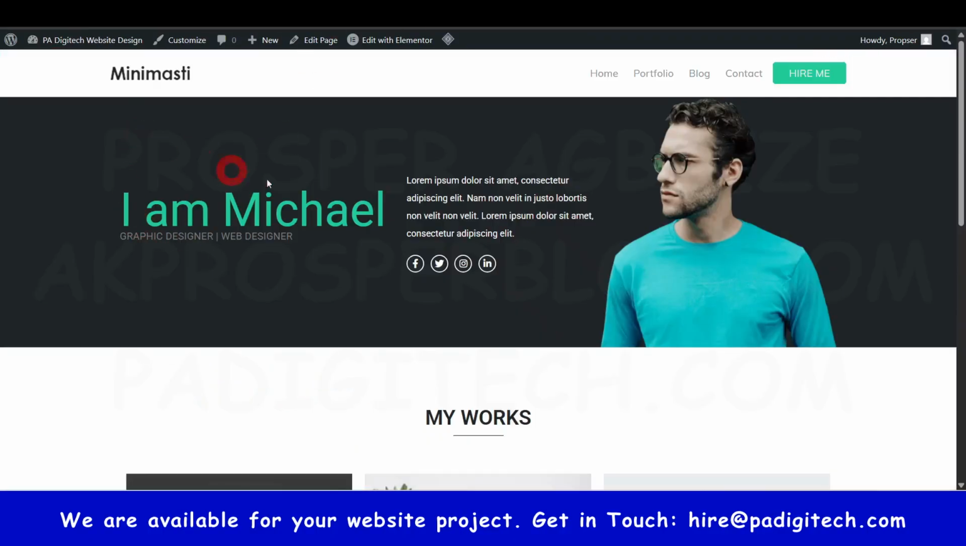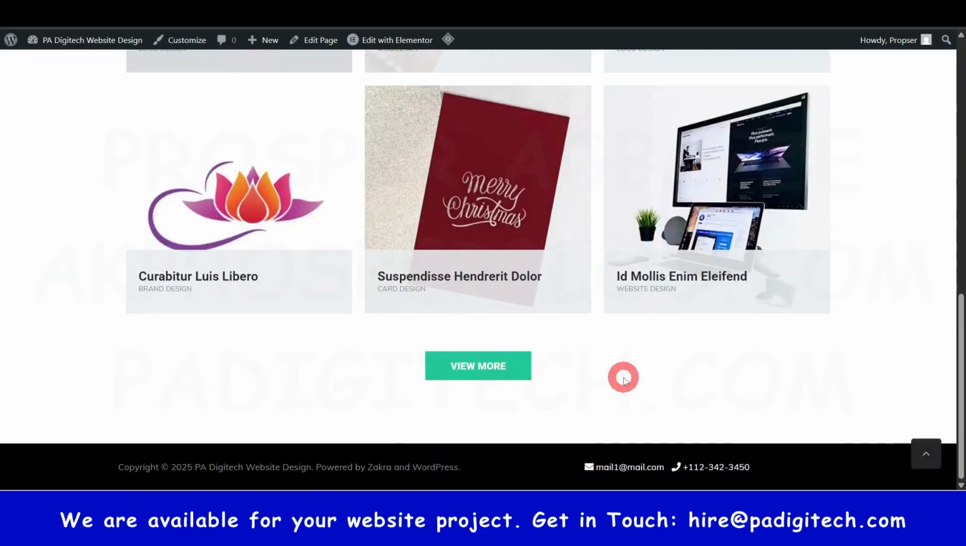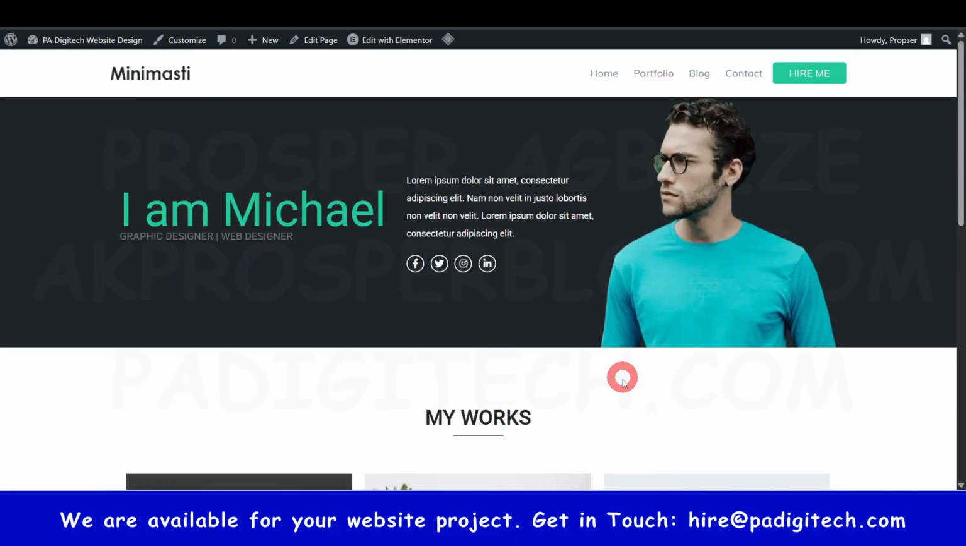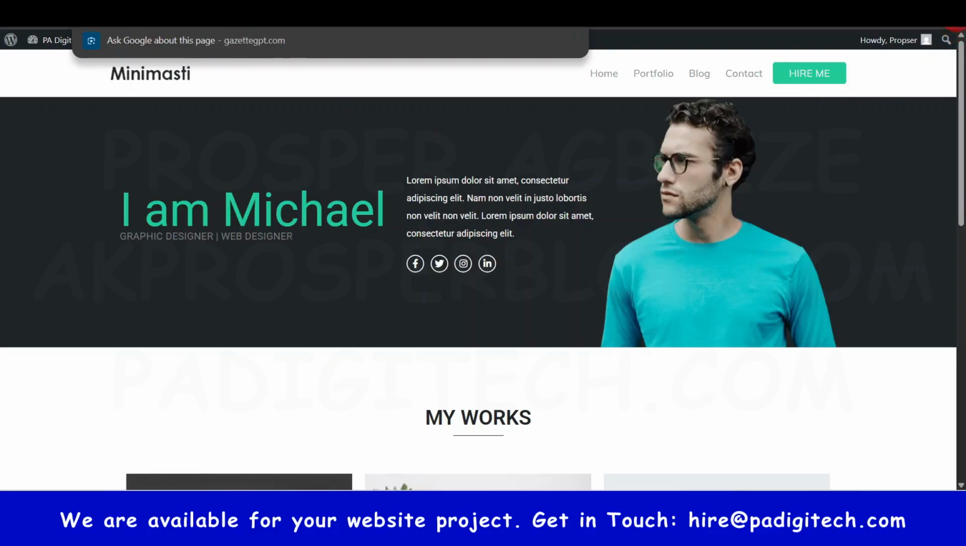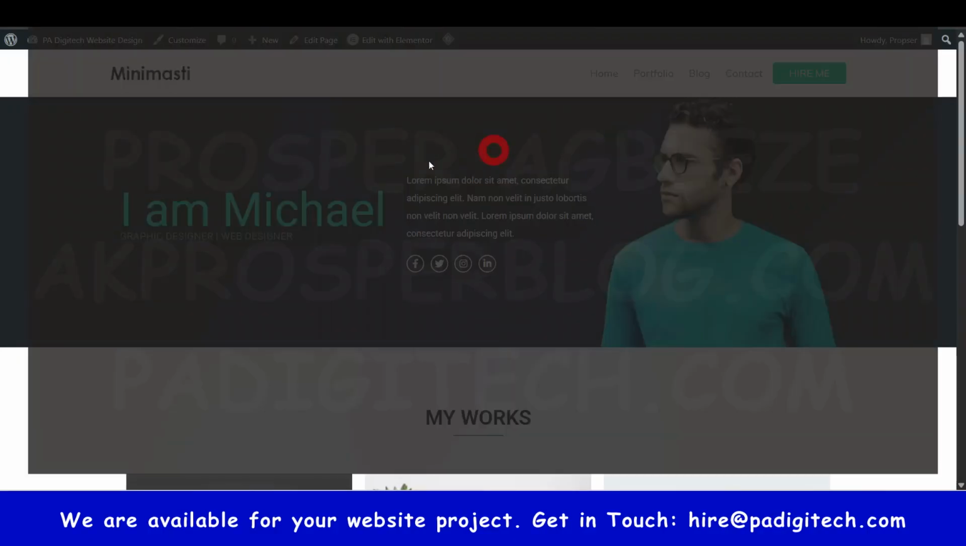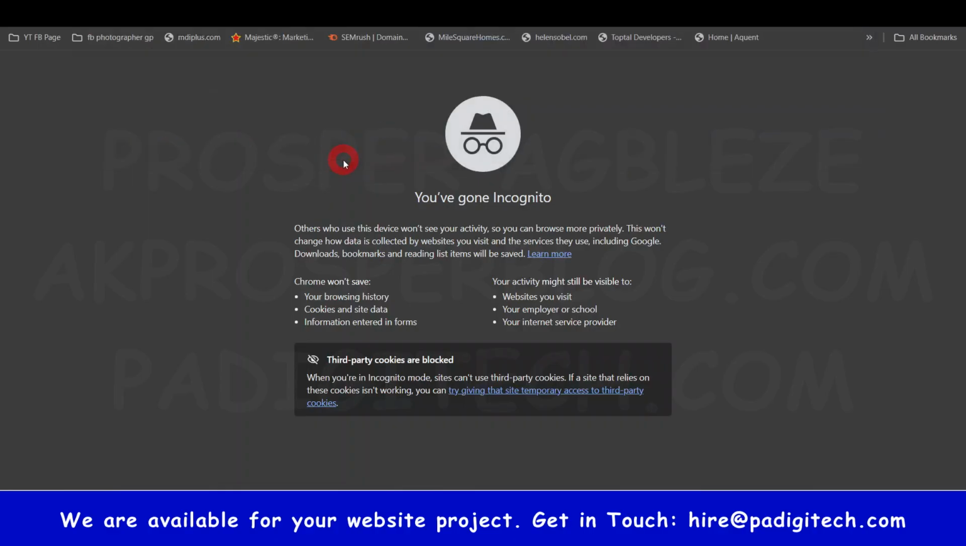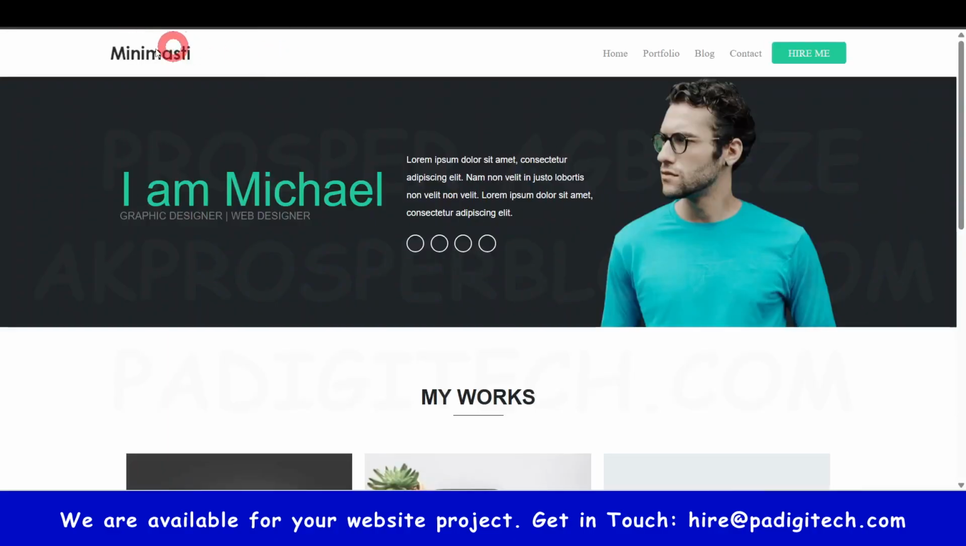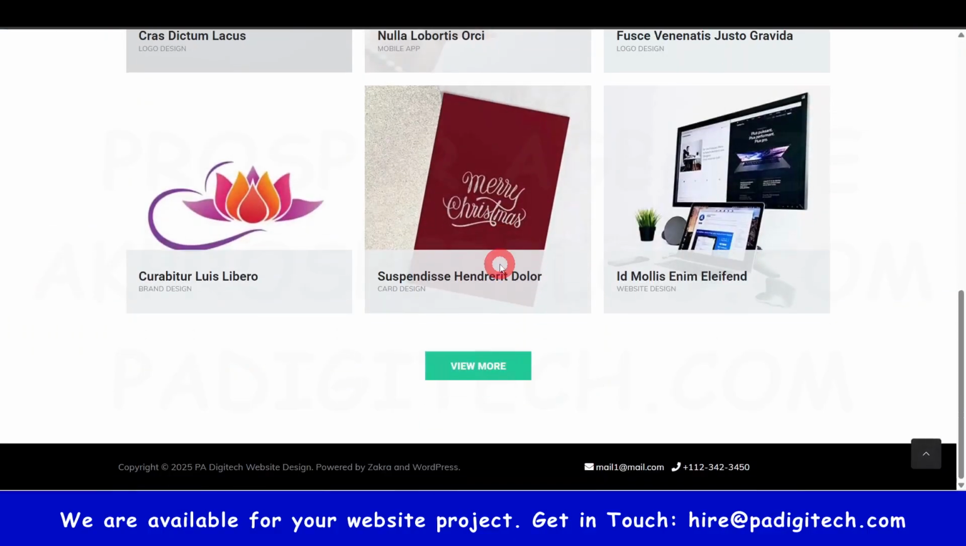Now you can see this is our website. We've gone ahead to import it, and this is what we are having. If you open up your website and you are seeing this right here, that's because you are logged in. If I open it in a new incognito window, for example, you can see that part is no longer there. So this is what the website is going to look like.